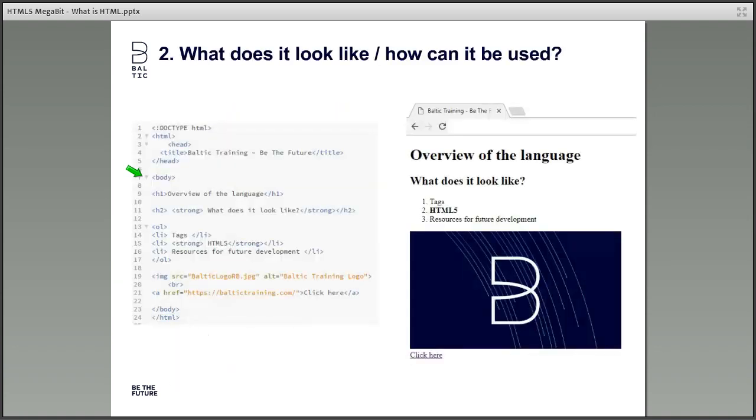So let's move on to the next slide, which will look into what does it look like and how can it be used. So this is a bit of code that I wrote up on the left hand side, and on the right hand side this is the output. This is what we're physically provided with. So as I mentioned on the previous slide, you cannot have a website without HTML. It's the foundations of the web page and the structure of which everything else will follow.